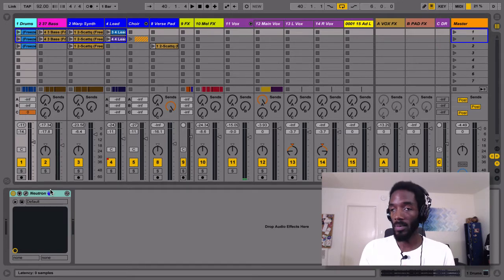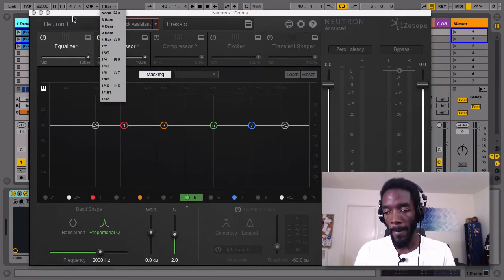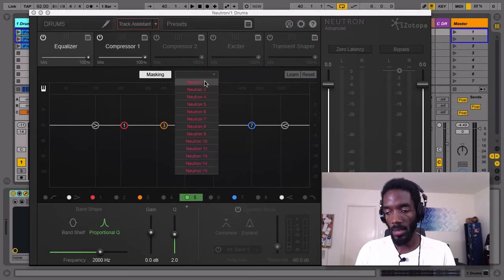The first thing that we're going to do is do the drums and the bass, and we're going to try to mess with the masking function here. So the first thing I'm going to do is set up the drums. So I'll open up the plugin window, and I'm going to name this, because when it comes to masking, naming is good. So I'm going to do drums, and then you'll see all these other ones just say Neutron. So that's why we're going to name these.